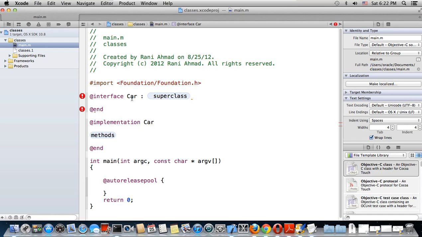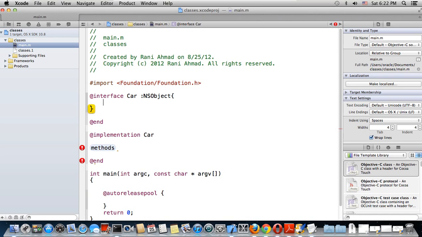So you should use the class here named NSObject. And then I start writing the traits between those curly braces.